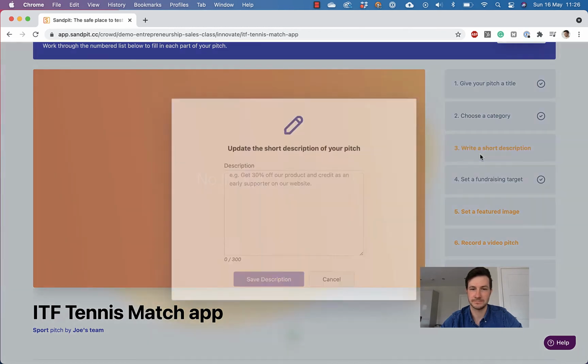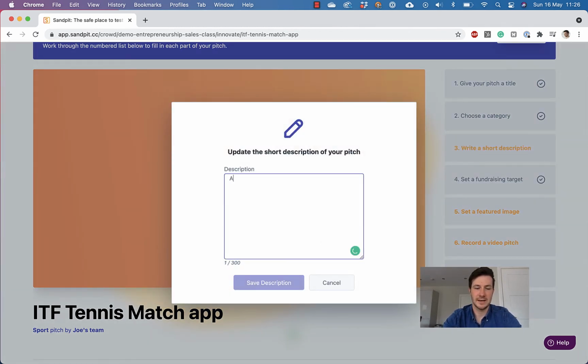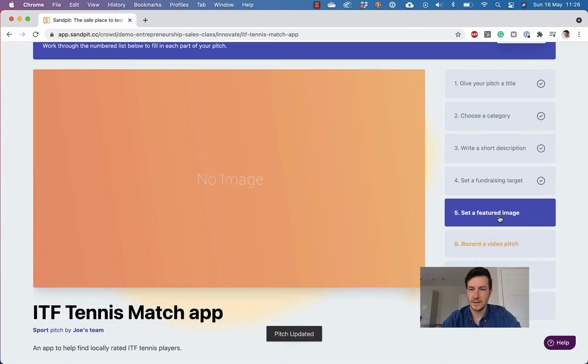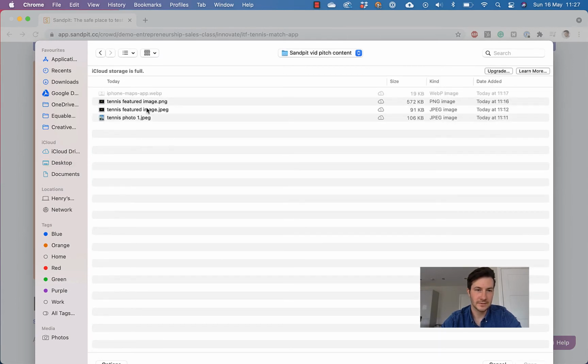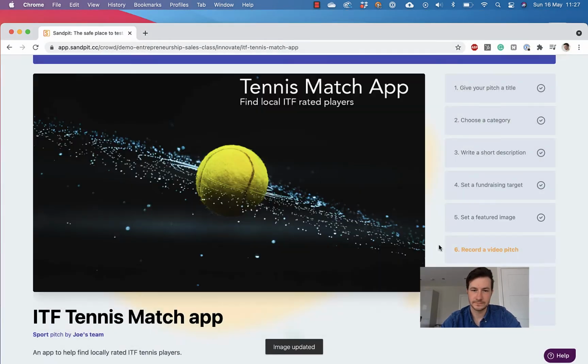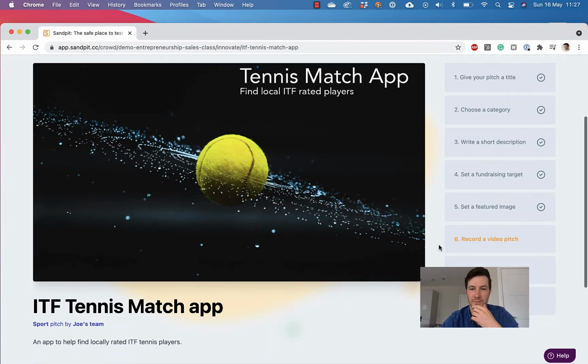So let's write a short description. This is an app to help find locally rated ITF tennis players. Save description. Now I'm going to set a featured image. This is going to attract people to click on my campaign and view it further. So I'm just going to choose an image that I've prepared earlier. Okay, and you'll see the pitch starting to take shape on the page in front of me.